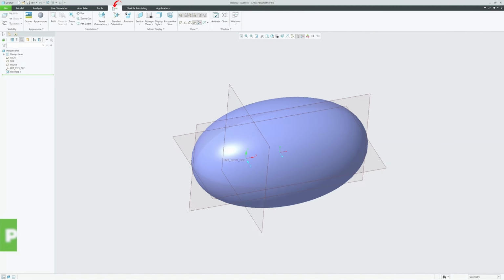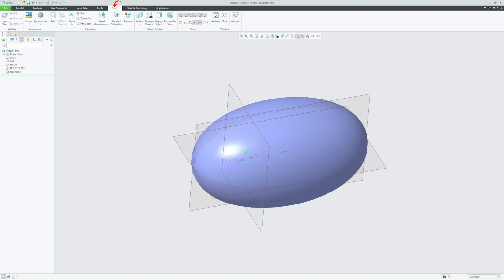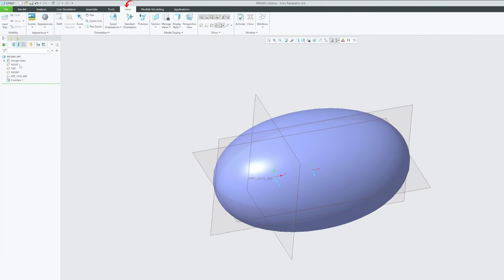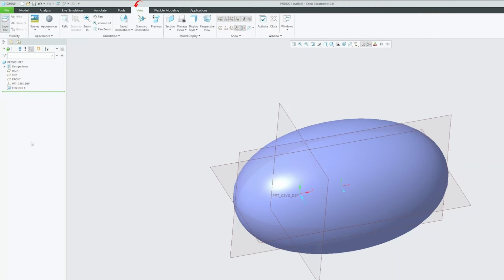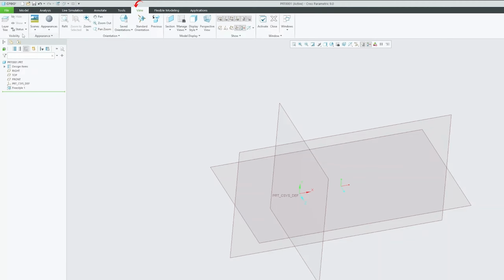Now coming to the View tab, here you can see it contains tools for controlling the display and orientation of your model, such as the layer tree that you can enable or disable. So let's say you want to use layers instead of the model tree, you can manipulate the model with the help of the layer tree as well. Then you have some options that will help you save your configuration permanently. For example, let's say you want to hide this particular feature, and you can save the status so that next time you open the part it will come hidden.